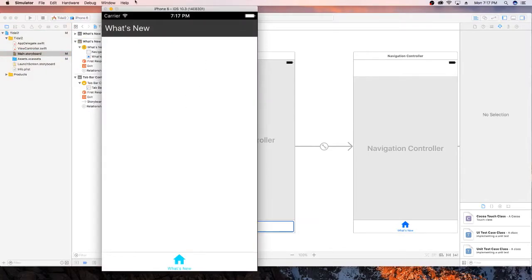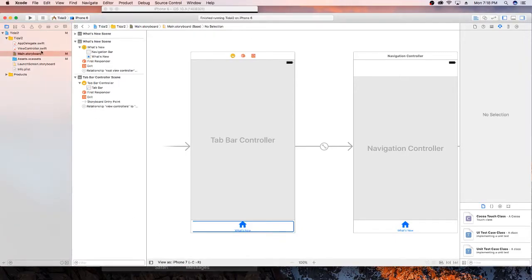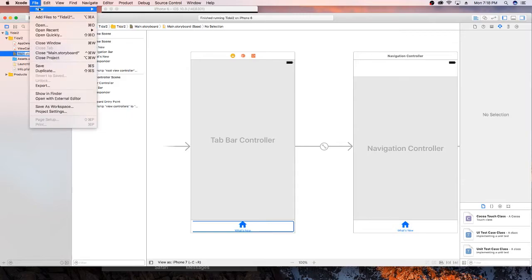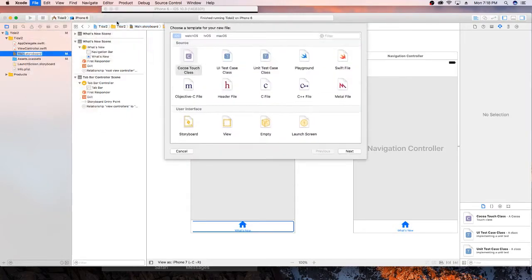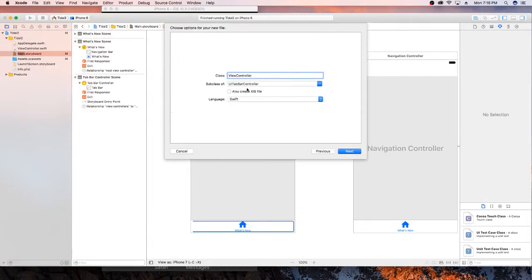All right, so we have it pretty close, but the background is still like a white color, and we want to make it that gray. Now, because we're actually using a special kind of gray, I'm going to have to create a class for this tab bar controller, or a file for this tab bar controller, Cocoa Touch class, and it's going to be of the UI tab bar controller.